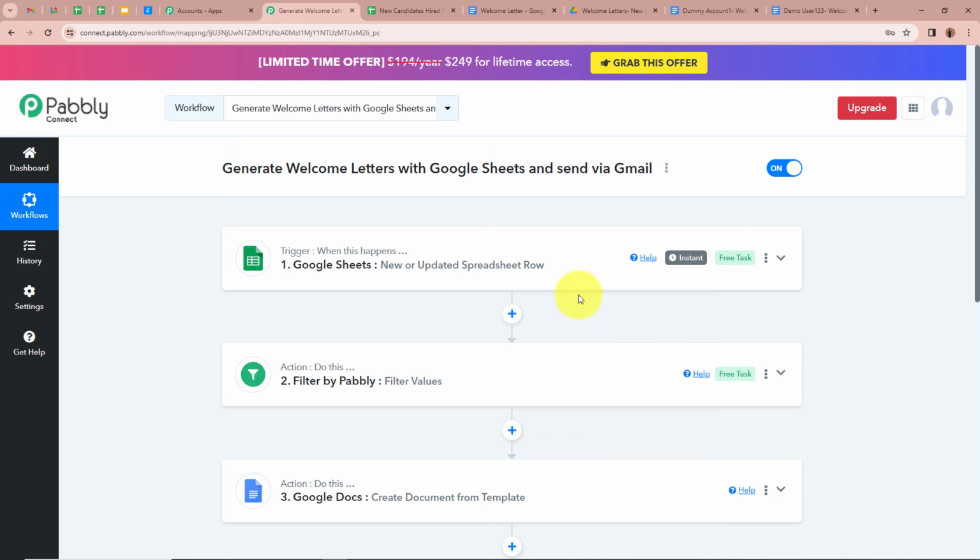So now to sum up what we have done till now, my objective was that whenever I add the details of my newly hired employees in my Google Sheets, a welcome letter should automatically be generated with the help of Google Docs, and it should be forwarded as an email to my employees' Gmail account with the attachment of the welcome letter in a PDF format. For that, we have created an automation with the help of Pabbly Connect, and these are the trigger and action steps of this automation process.